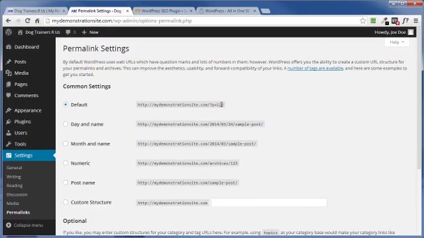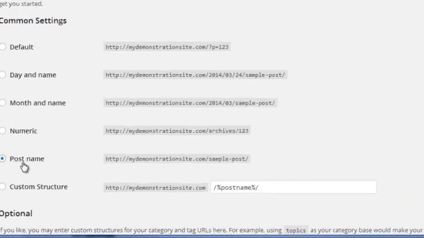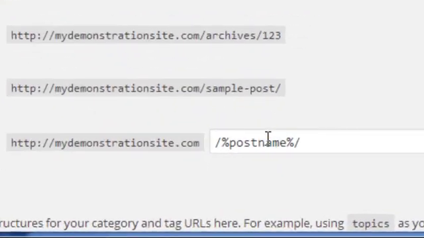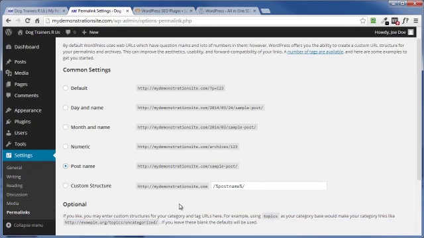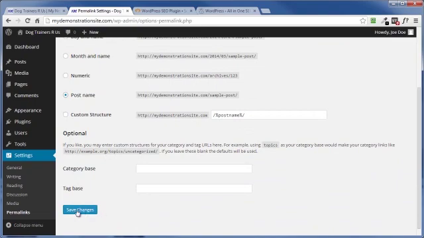Now, how would we do that? Well, pretty simple. Come on down here and click on the radio button for post name as far as the permalink structure is concerned. Now, if you're familiar with the different code snippets for your own custom permalink structure, then by all means go to town, put in here whatever you want. My suggestion though would be to stick with just the post name, and it automatically populates what needs to be in here for the post name to show up at the end of your URL from now on. And then you come on down here and click on Save Changes.